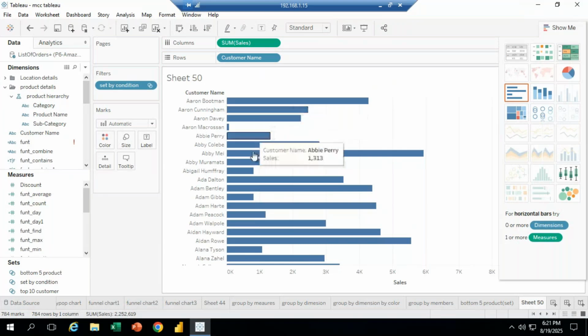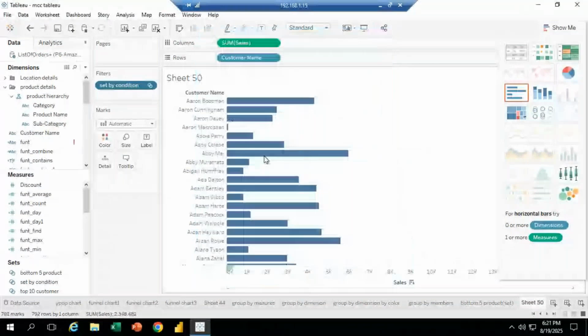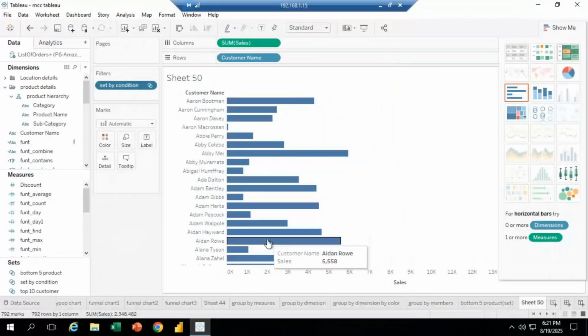So if you want to change, if you want to edit the information, again click on that. I don't want this 10,000. For example, I want to apply 20,000. If you want to apply 20,000, again click on that, edit set. Here the option is there. For example, 20,000. Click on OK. See, automatically it's going to change. We can check the information options. So we can see that information also.